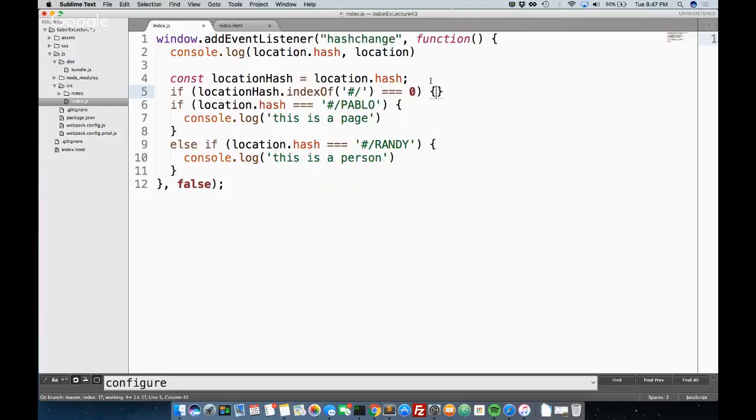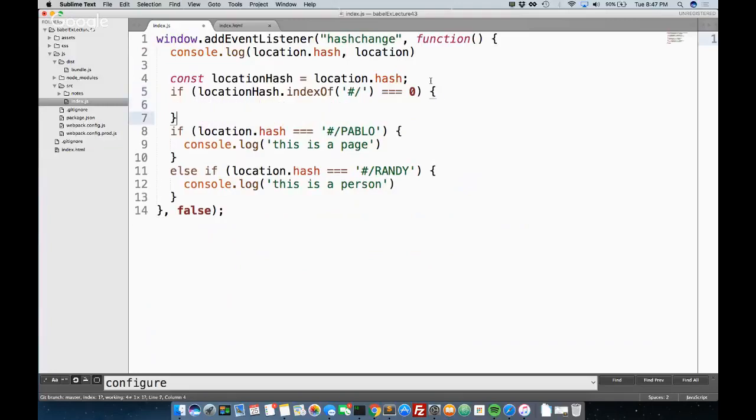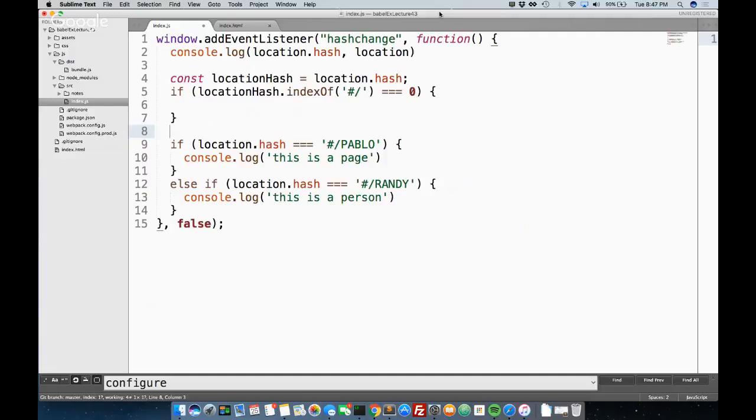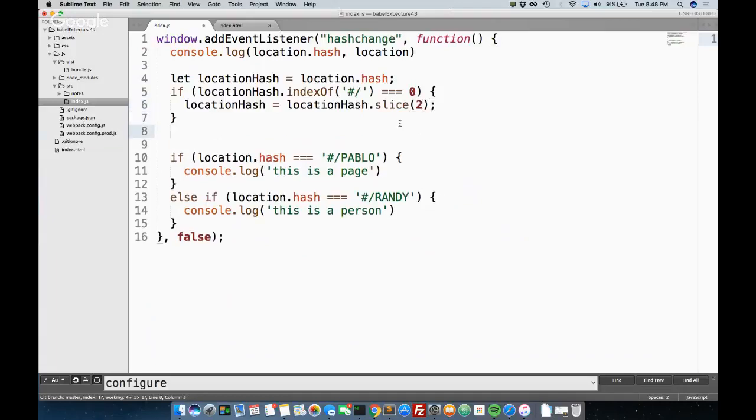Can you guys tell me what that means? If it starts with #/, then we can say this: const route equals. Okay, I'll do this: let locationHash equals locationHash.slice what? So no, two. Get it? We start from the second one.